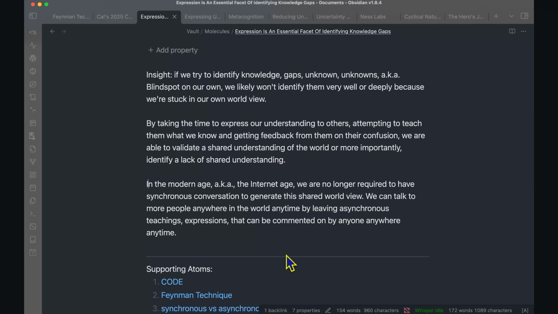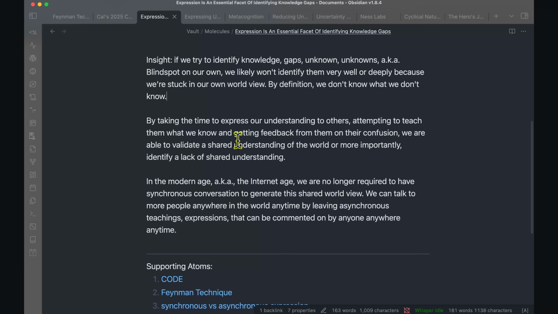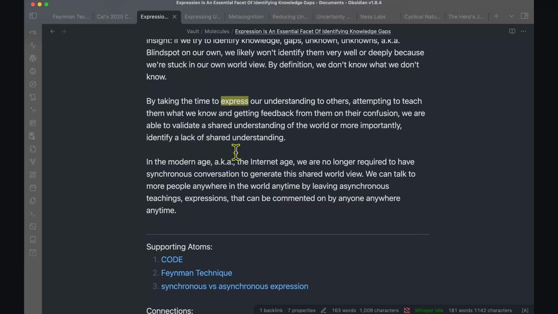Okay, so I'll try and distill this again a little bit. If we try to identify knowledge gaps, unknown unknowns, or blind spots on our own, we likely won't identify them very well or deeply because we already think we know what we know. By definition, we don't know what we don't know. By taking the time to express our understandings to others, attempting to teach them what we know and getting feedback from them on where they're confused, we're able to get a validated understanding of the world, and also identify a lack of shared understanding, where there are gaps and questions.